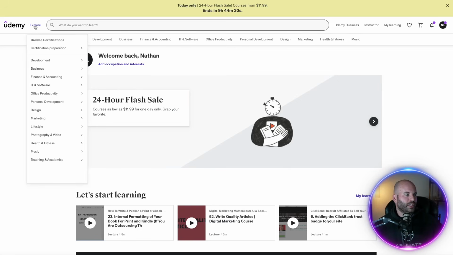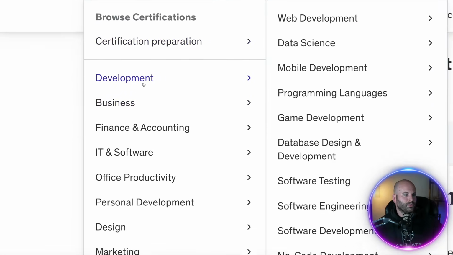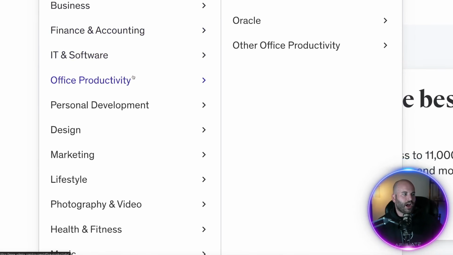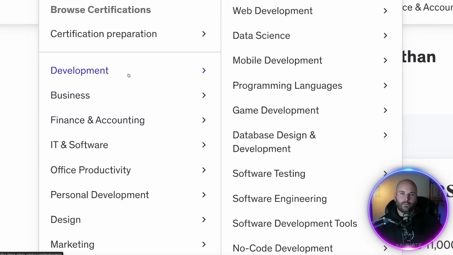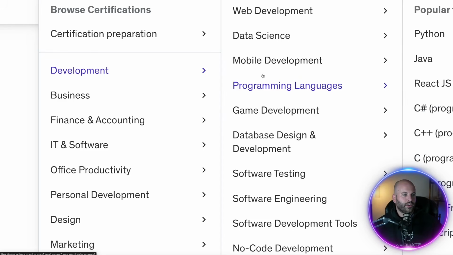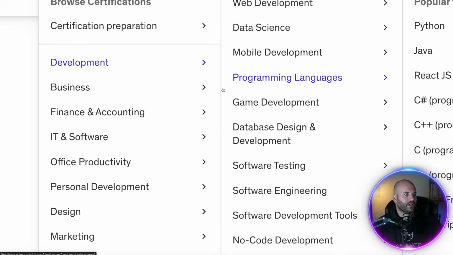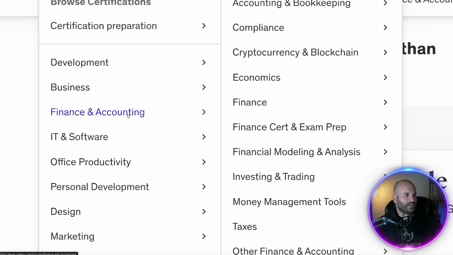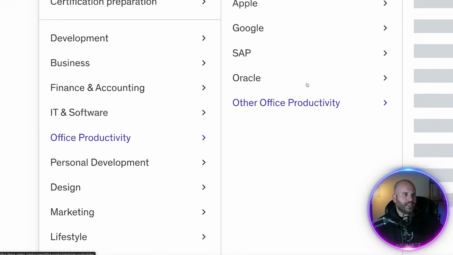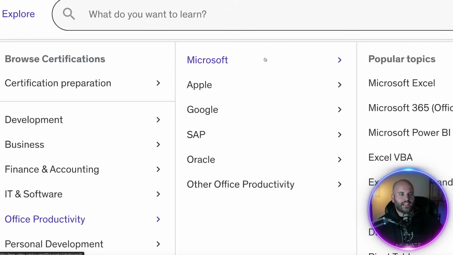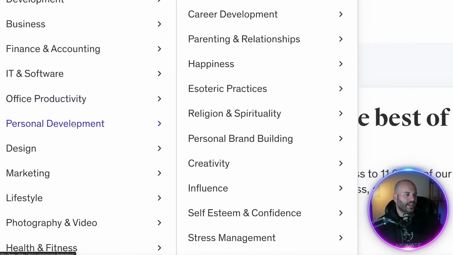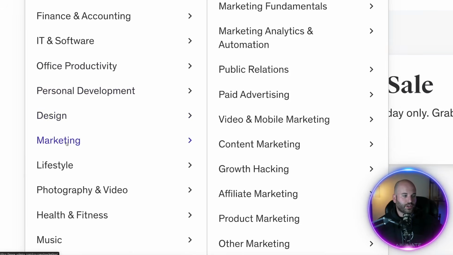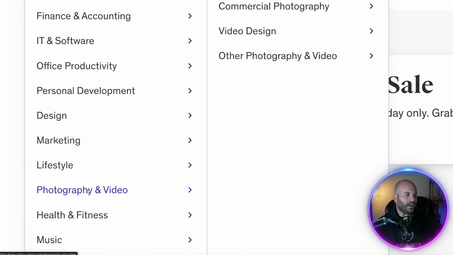But Udemy, if you come over here and you take a look at the Explore, they have so many different topics that you can find where people come here and they literally pay to learn different things. So you have things like programming. You have this whole section, which is development and software. You have business, where you have sales, business strategy, money management, finance, IT, office, and Microsoft programs like Excel, Microsoft Word. There's courses on almost everything you can think of. Marketing, of course, is on here. Things like affiliate marketing, photography.